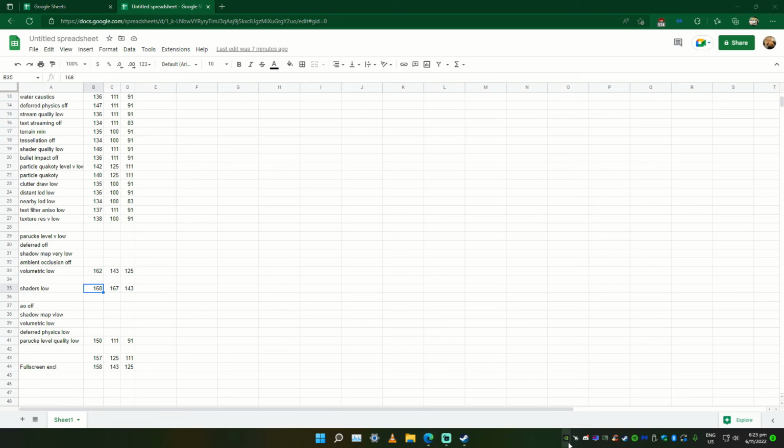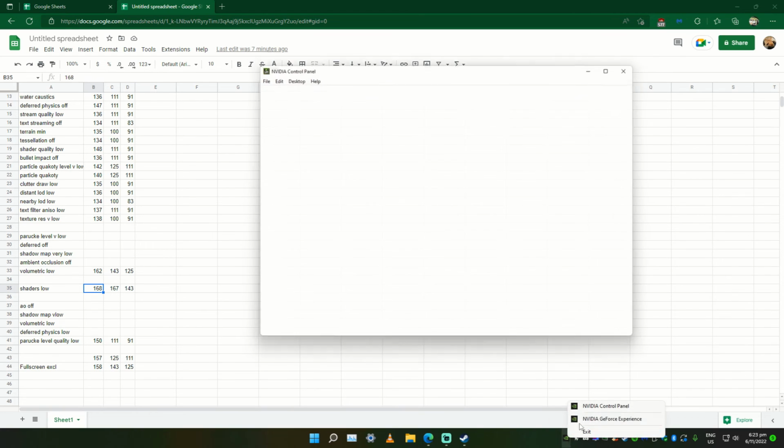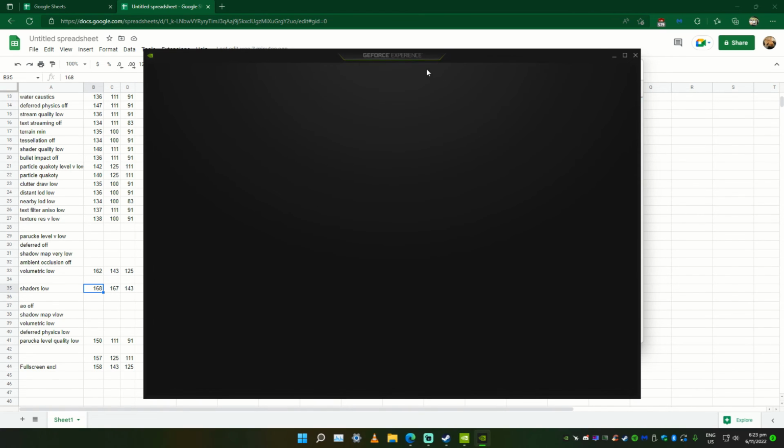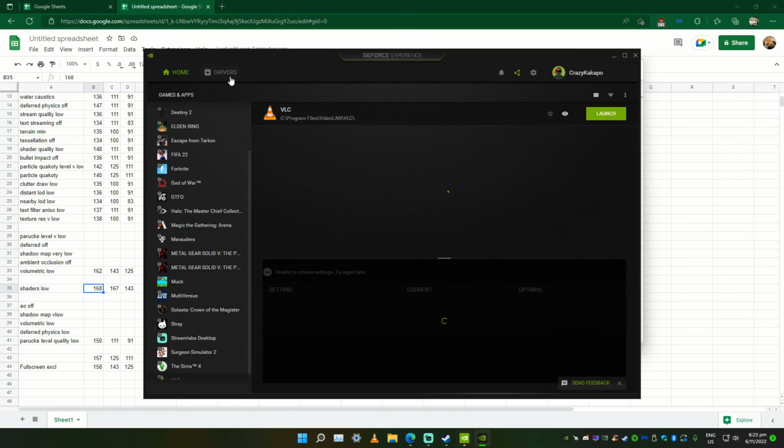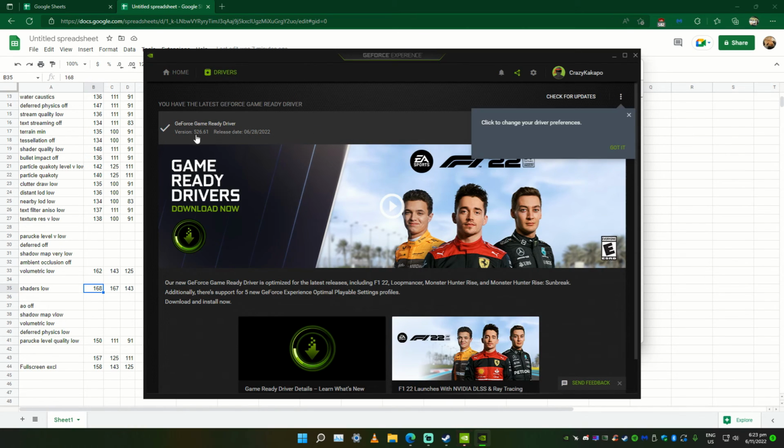Now, I tested this on Nvidia drivers. I tested it with both drivers. This is the newest one, the hotfix for Modern Warfare 2 that Nvidia released. It is not available through GeForce Experience. You have to download it from Nvidia's website itself, 526.61, and that is the driver that I'm on right now.